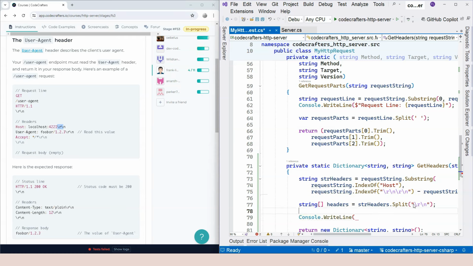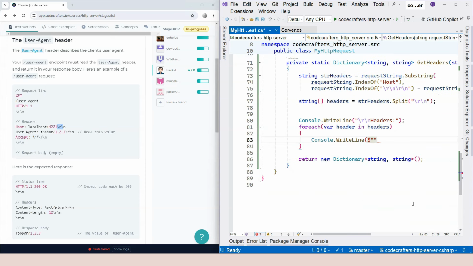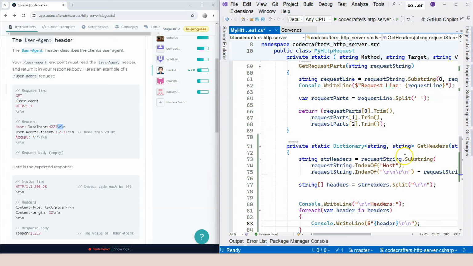So I'm going to say headers \r\n so that we can see clearly. And then I'm going to do a for each loop, var header in headers. And again, string interpolation. The two parts are not separated yet. So I'll just say header. Okay, so I want to test this.